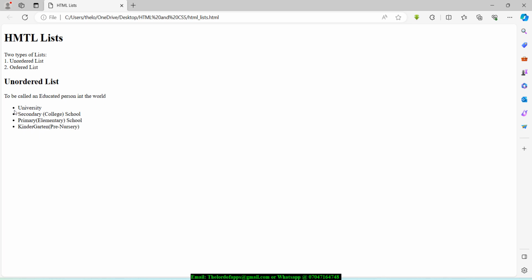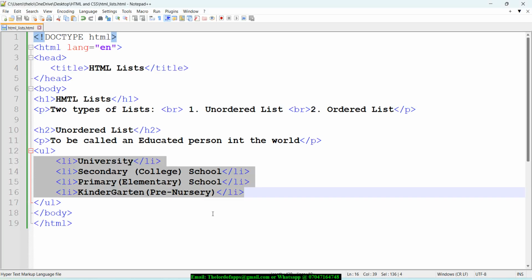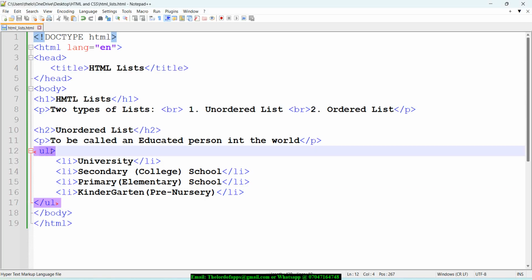You can decide the type of marker. These dots are called markers. If you want to change the marker, it's really possible to do it. If we go back to our development environment, we're going to do that within this place, with the help of CSS. But before we do that, I want to mention the types of markers.